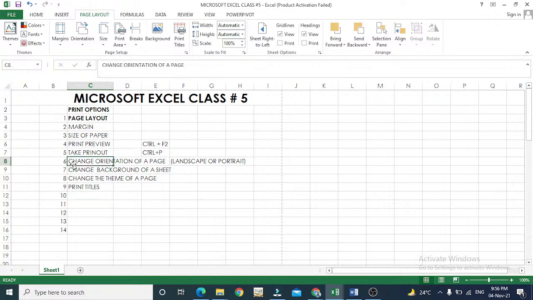So we have so far discussed page layout, margin, size of paper, print preview, taking printout, how to change the orientation of a page, how to change the background of a sheet, change the theme of a page, print titles, and, as we have already done, page margin, setting up margins.